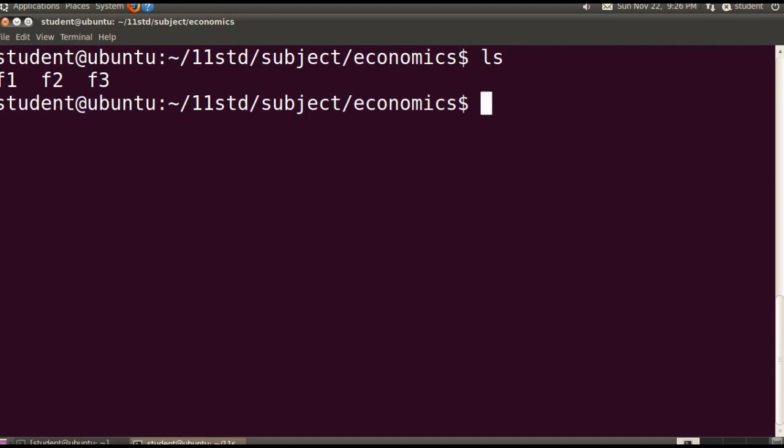Now if I want to copy a file named f1 and place it in the same folder, then first I will type cp space f1. In the same folder I cannot have a file with the same name, right? So I will type here 123 for example, or I will give the file name abc.